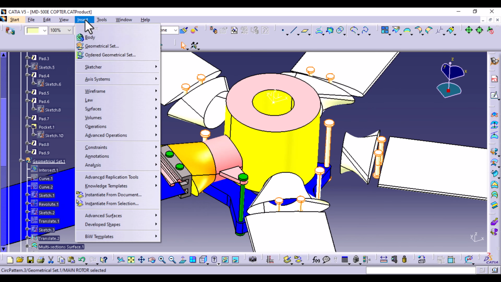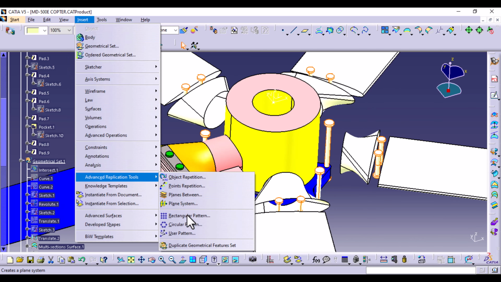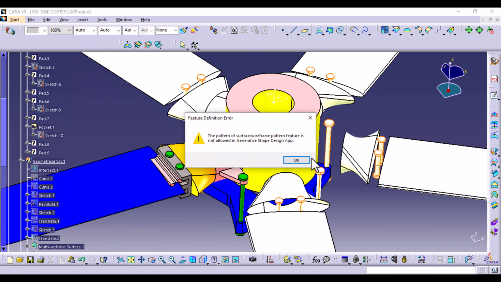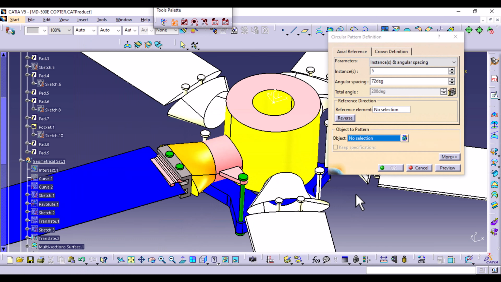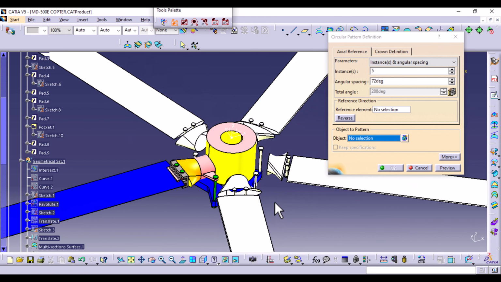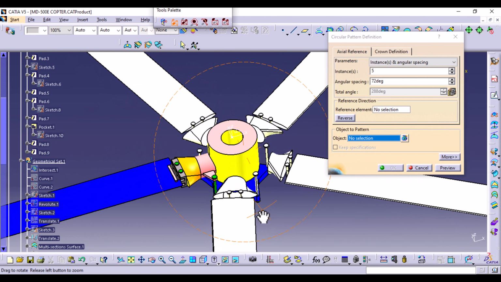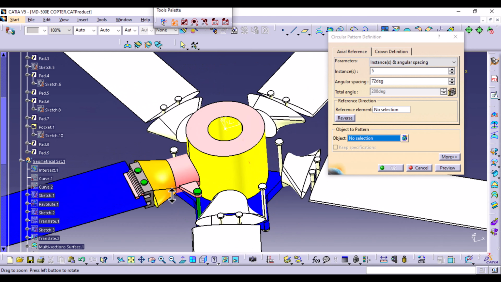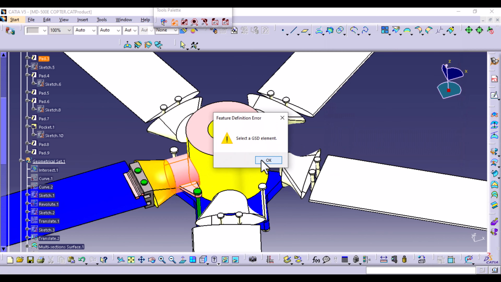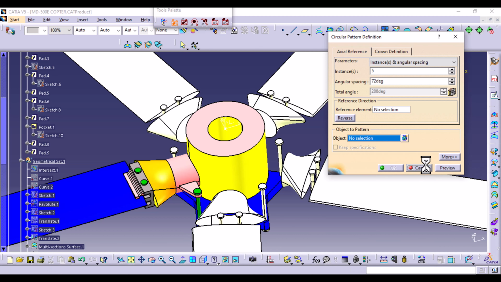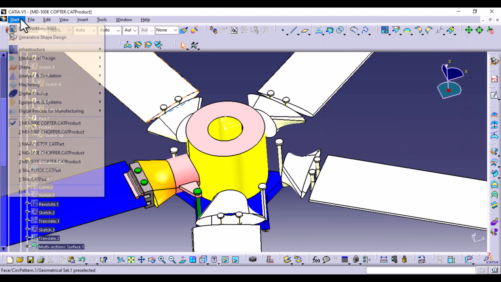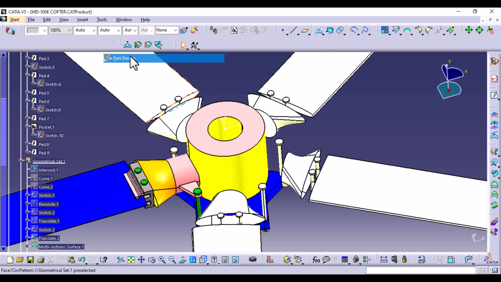Or we can try to pattern them here. But I don't know. I've never tried to pattern solid objects in the GSD workbench. So we can start with, see, it says select a GSD object. So let's just go to the mechanical workbench.